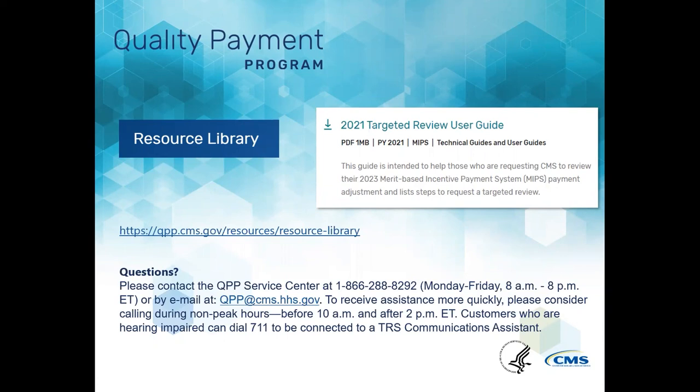It's not necessary to contact the QPP Service Center to request an update or provide information about your targeted review request. For more information about the targeted review process, please review the 2021 Targeted Review User Guide available on the QPP Resource Library. This demonstration is now concluded.